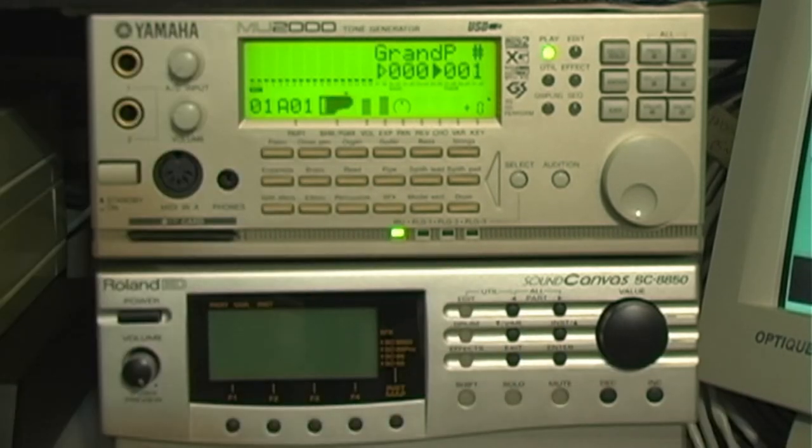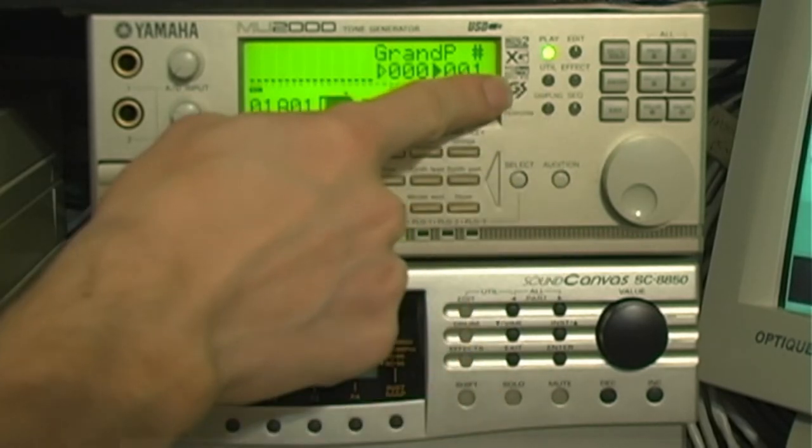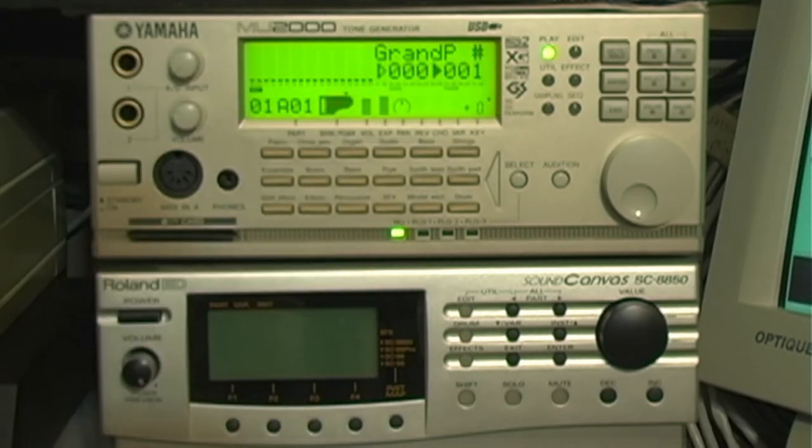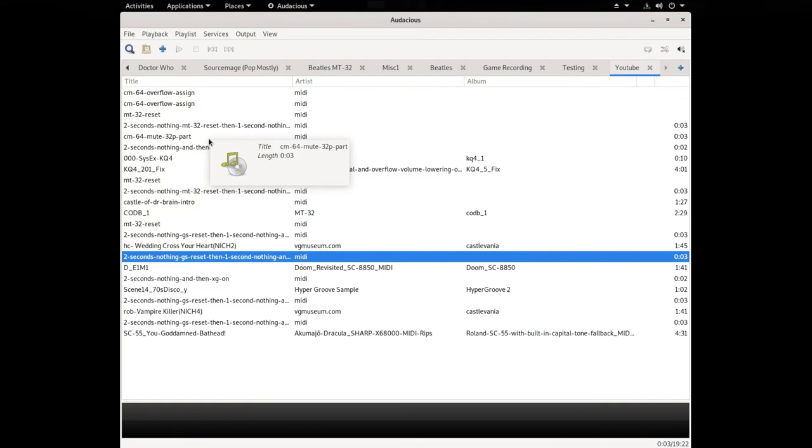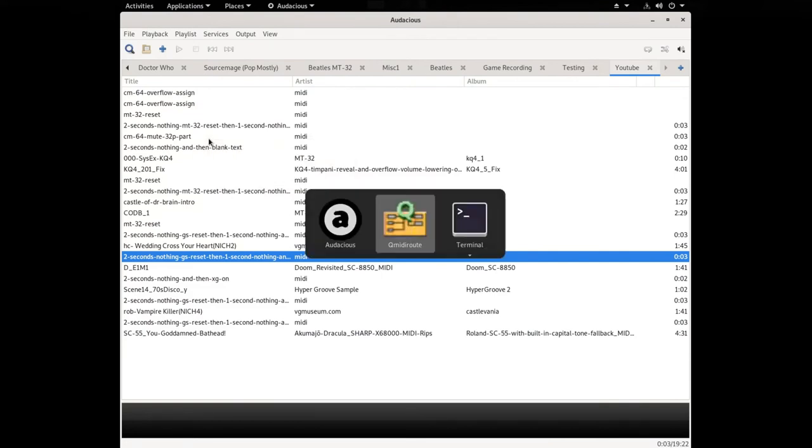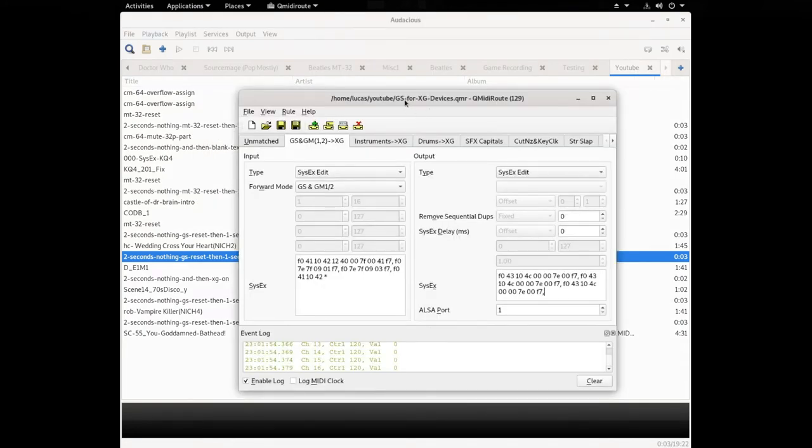So in other words, the reason why I was converting those messages to XG is because this device actually does understand GS. If you're using an older synthesizer from Yamaha, though, I assume it wouldn't be able to understand GS resets and GS messages in general. So that is what this map was created for, GS for XG devices.